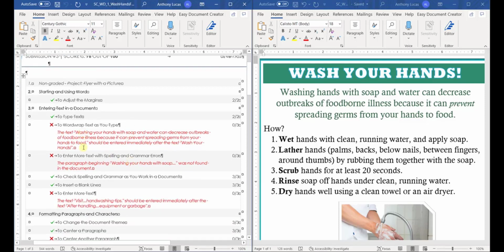So as I go down here, I can see in the red text some information about my file over here to the right. It says "word wrap text as you type" has been done incorrectly. But it's not saying that I necessarily did that word wrap incorrectly; it's saying it actually can't find the text. Even here, it says the paragraph beginning with "Washing your hands with soap" was not found. What happens is I actually deleted, on purpose, the word "your." So "washing your hands" was missing here.